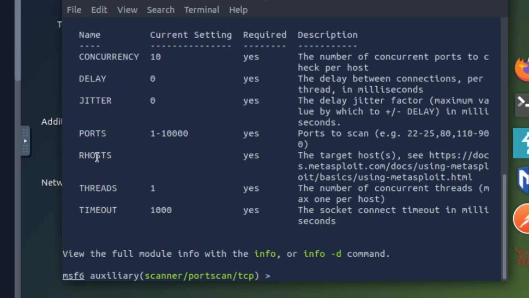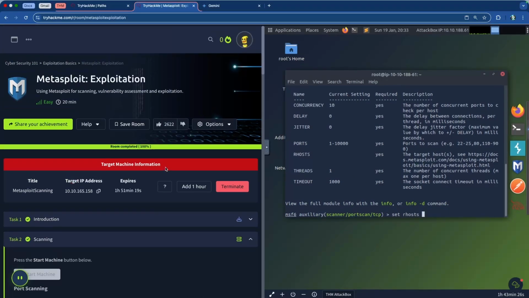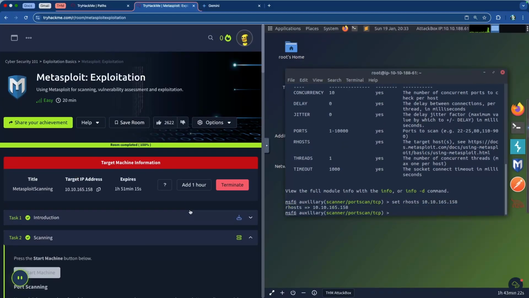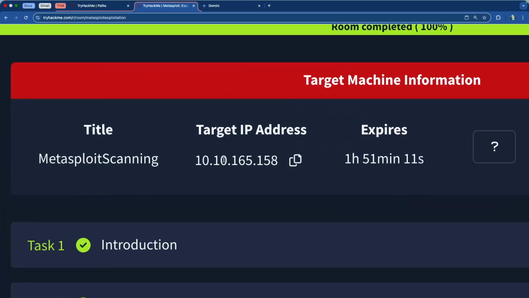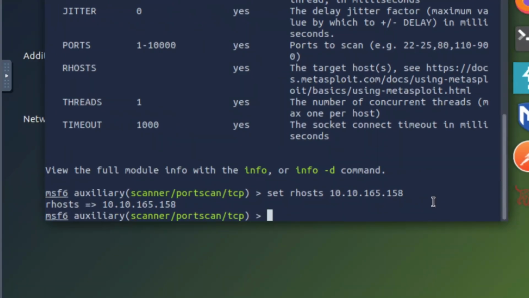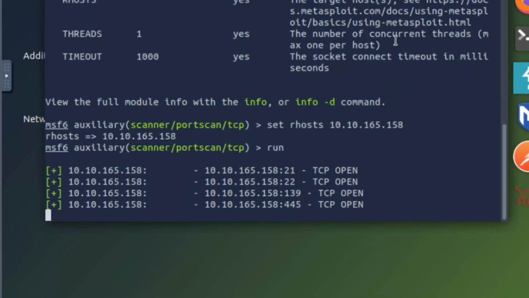The only thing that's not filled is the R host, which is the target that I need to scan. So for that, I'm just going to do set RHOSTS, and then I'm going to type in 10.10.165.158 because that's the R host, the target host that I've been given for this specific task in this exercise. And that's it. We're pretty much done. So what we can do now is just do run, press enter, and it'll start running. And then it starts giving us all of our open ports live as it's doing its scanning.